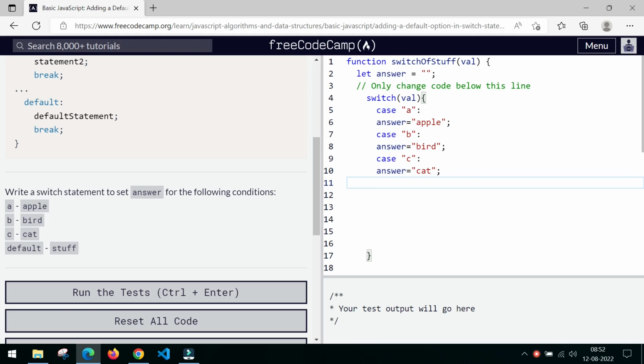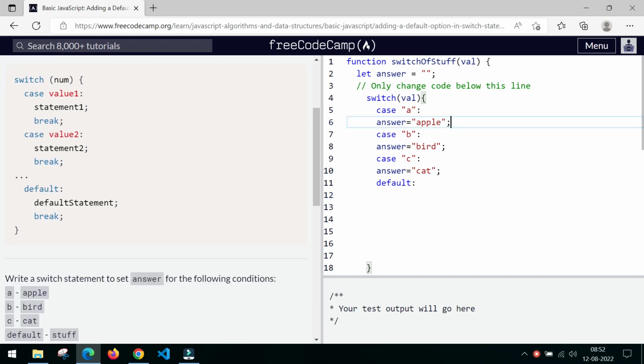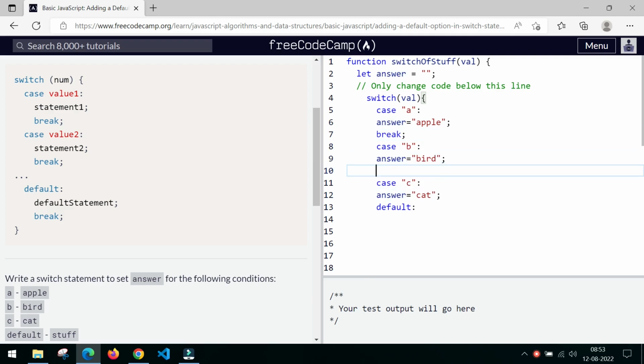What we can do is we can add a default section, okay? By giving default colon and we can assign. And one more thing which I missed is we have to add a break statement, okay? That is very important, but I forgot. Add break. Here also add break, okay?